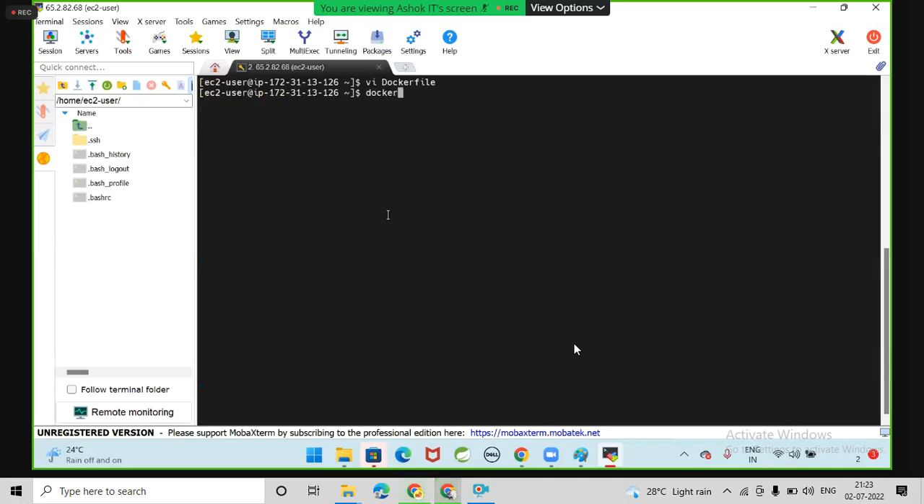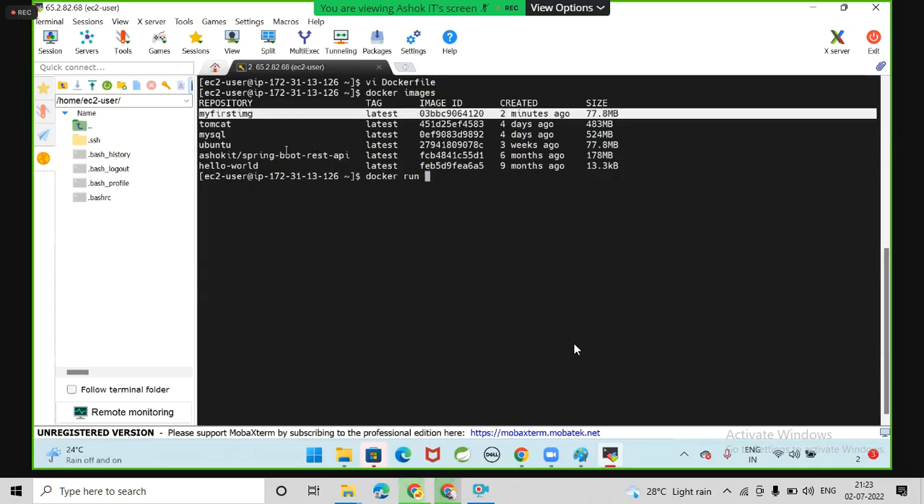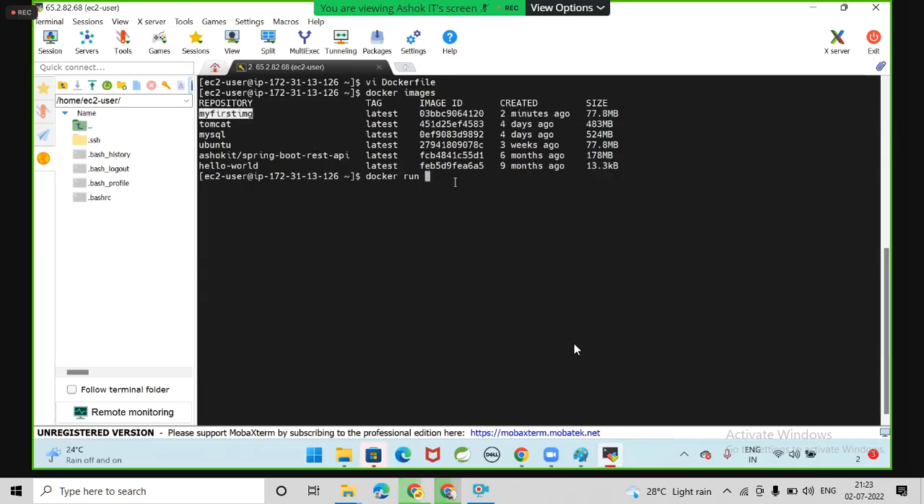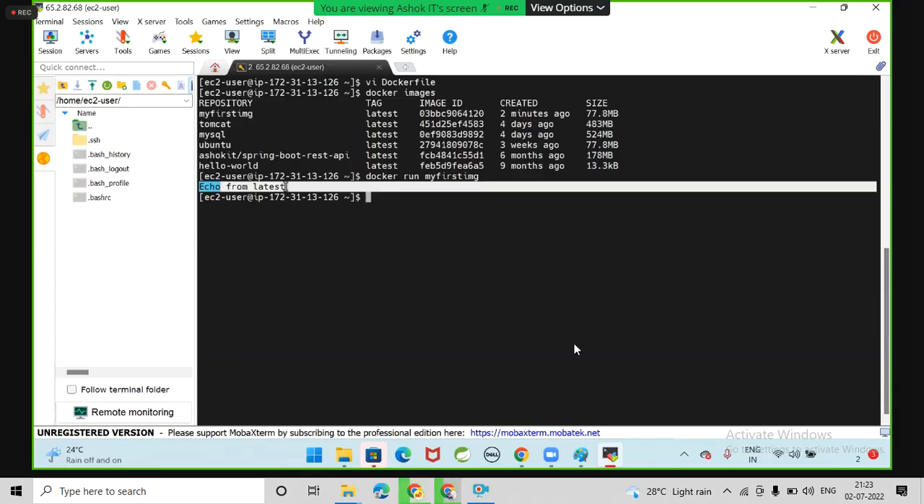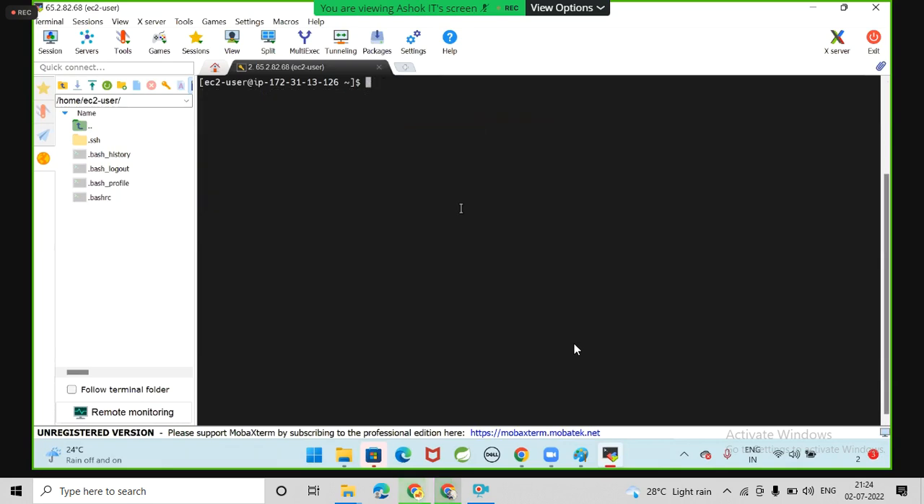Can we run that Docker image, guys? How to run the Docker image? docker run image name. What is my image name? My first image. Can you see? Echo from latest. Nothing else is available in that to execute. So the last echo command got executed. Yes, we are able to run that Docker image.